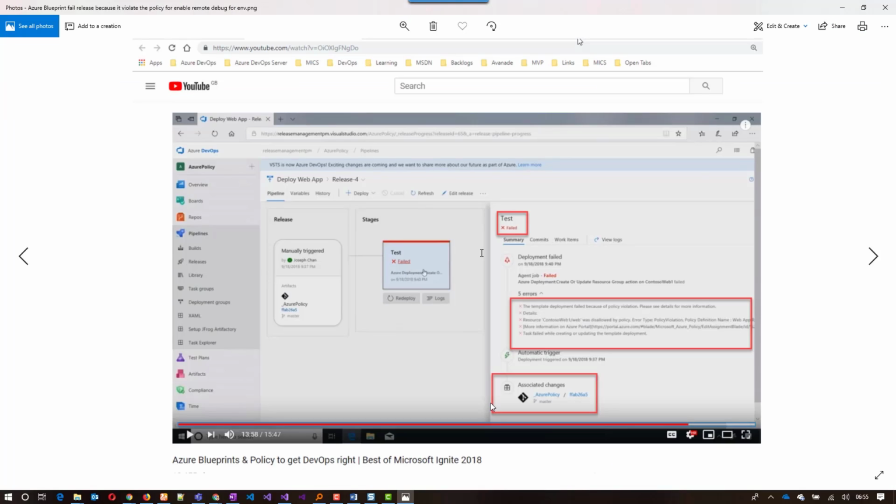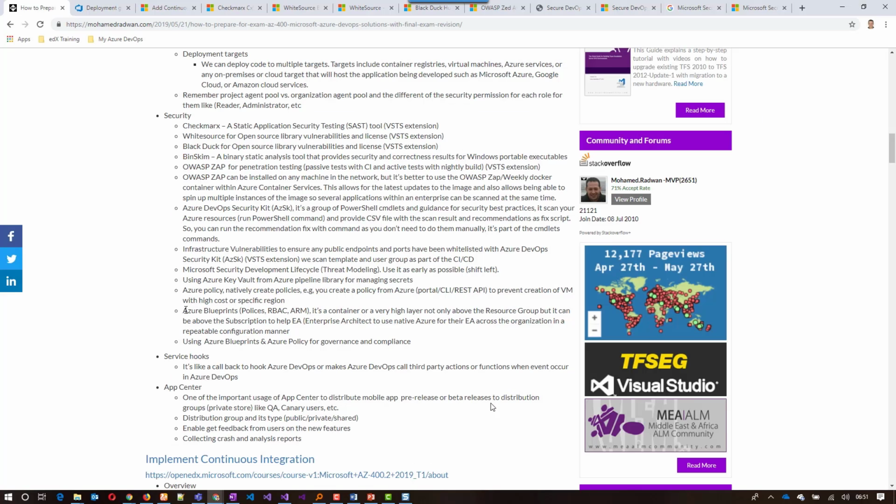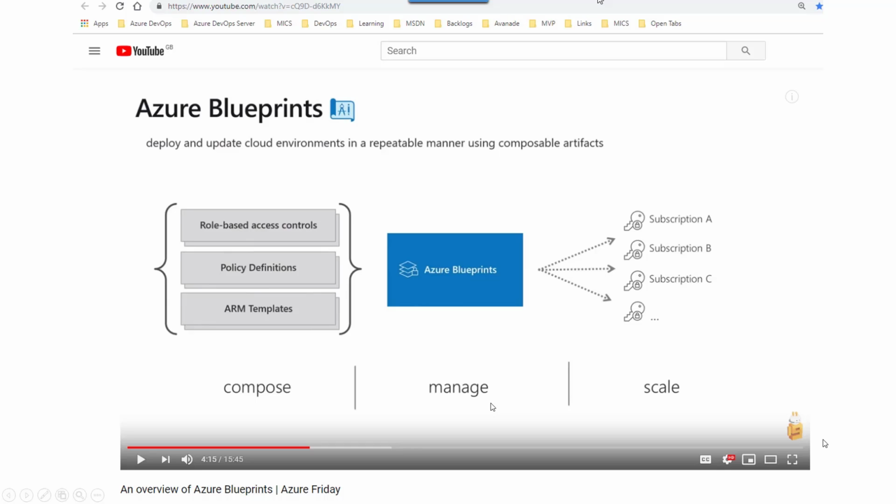And then once I have the Azure Policy, I can have a release gate which you configure based on this Azure Policy. So, for example, as we can see here, this release failed because it doesn't meet the release policy. Also using Azure Blueprints.